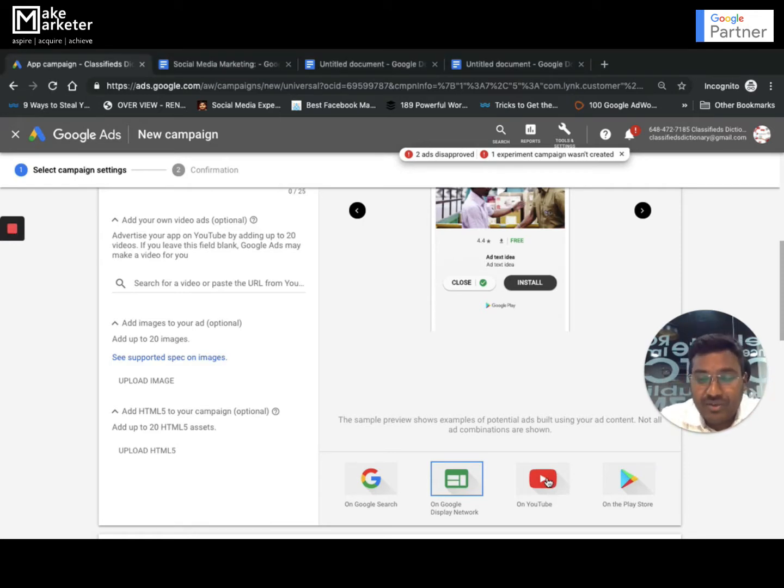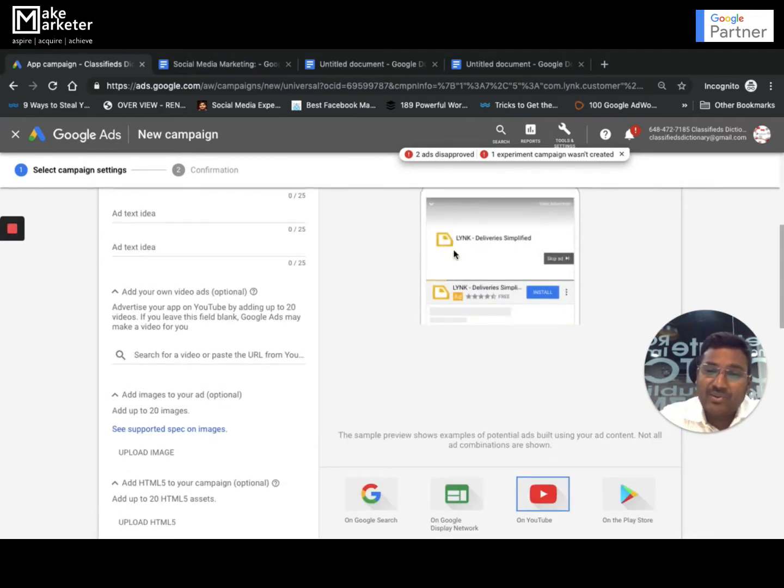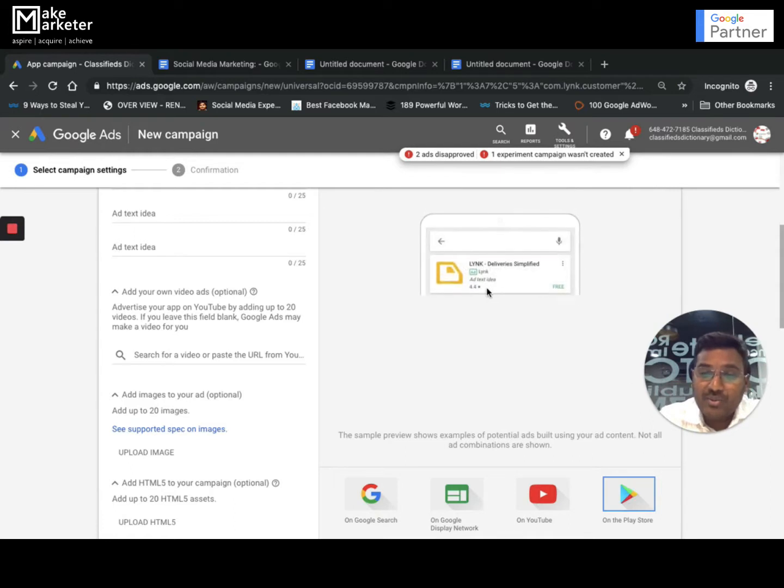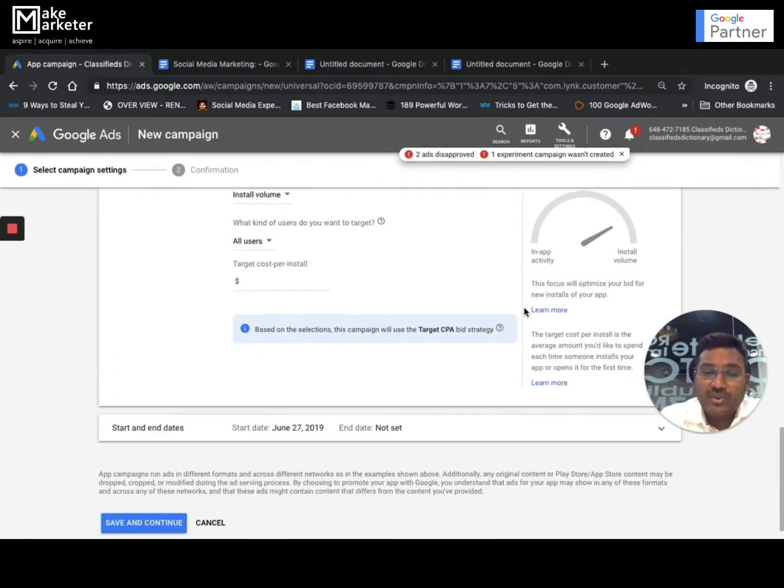Video, when you're watching a video on YouTube, you might find ads like this. You find an ad, skippable or not skippable, then you have the option of install, right? And on the Play Store also, your ads will appear. This will appear to people who are searching in the Play Store, right? So yeah. So this is what you can do to create a campaign.